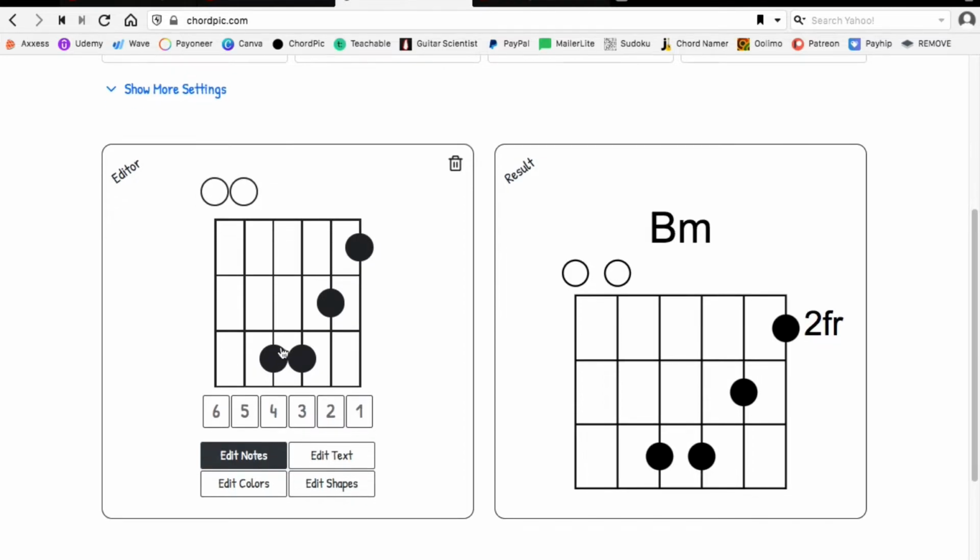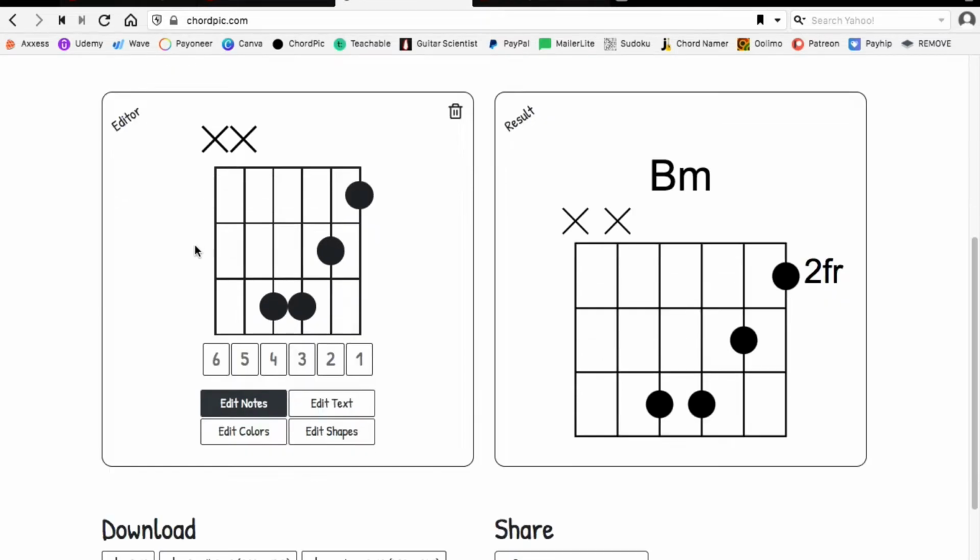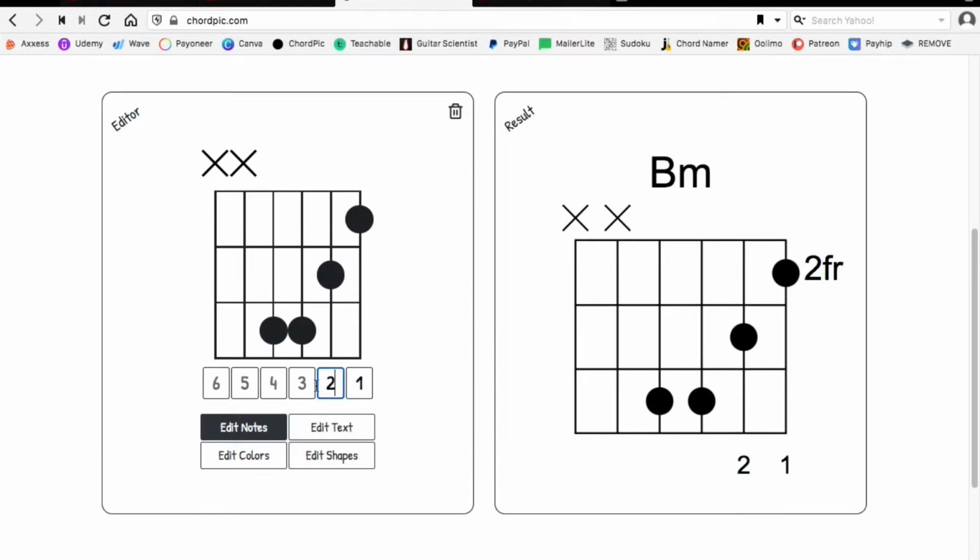and I'm just going to make those X's, and I'm going to put the fingering in below. That's 1, 2, 4, and 3. Now if you want, you can turn that into a bar chord, and there's 2 ways you can do that. We can show this as being a bar chord in the traditional way by just putting another dot here and putting the fingering underneath like that. That clearly shows you that should be a bar chord.